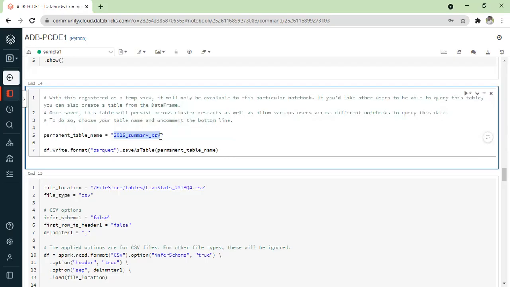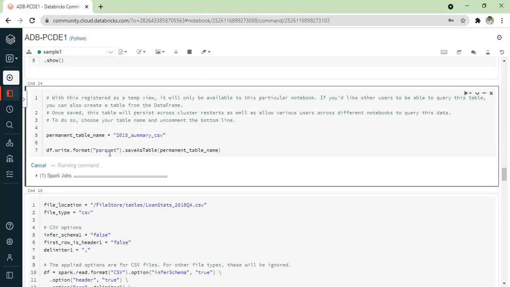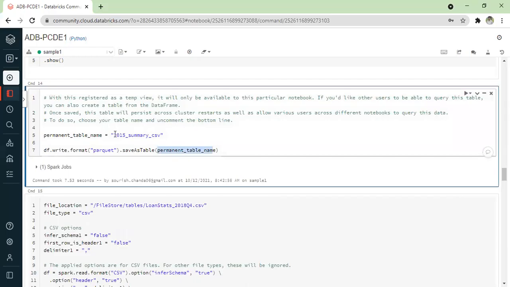But if you want to create a permanent table, you just create a permanent table with the help of Parquet format. You write in a format and create the table out of it. Whatever name the table is created with, you can access it across notebooks because it's a permanent table.